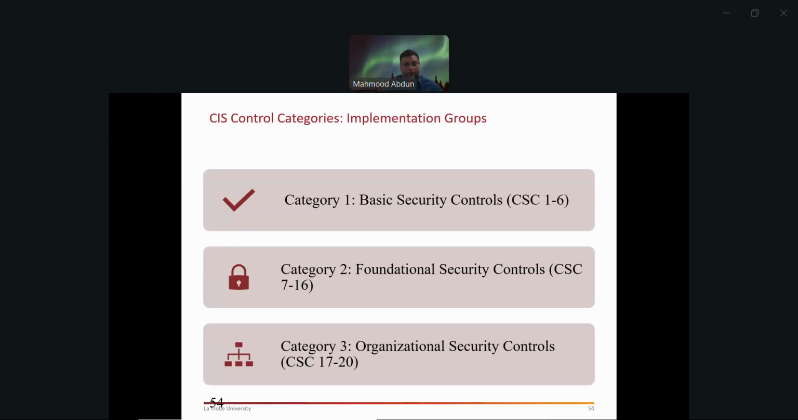Now, this is the 7.1, and it's very easy to understand. That's why I'm going to show you this one. There are basically three categories. The first category of the top 6 controls talks about cyber hygiene, or the basic cybersecurity that everyone needs to have. In category 2 are the foundations, called the foundational security controls. And finally, category 3 is the organizational security controls.